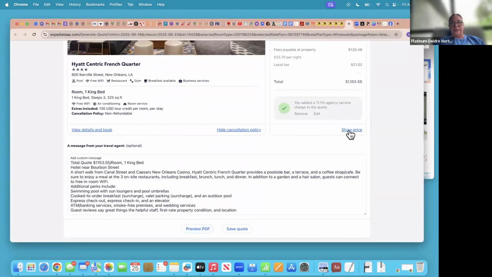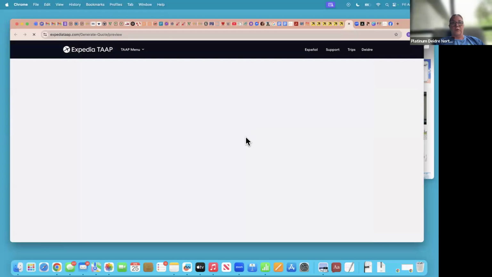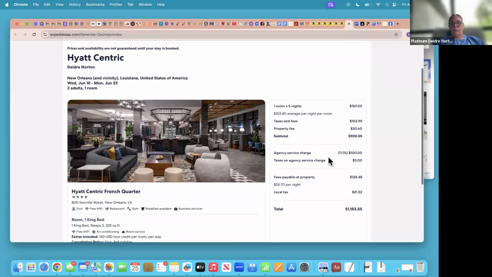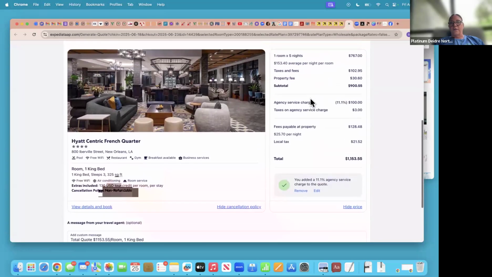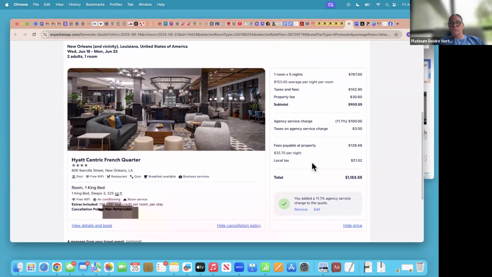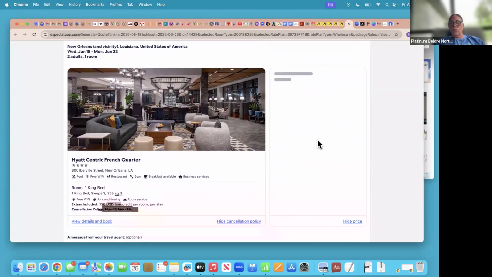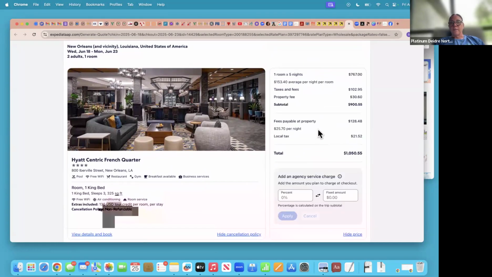Now, if you wanted that price to show, you just unhide it. And then this is what it would look like. And there's that fee. Let's take this off. Let's remove that fee. Now it just gives you the total, $1,050.55, right?